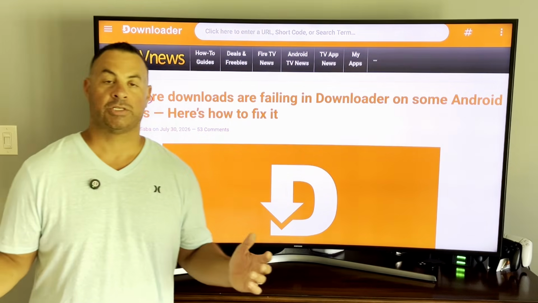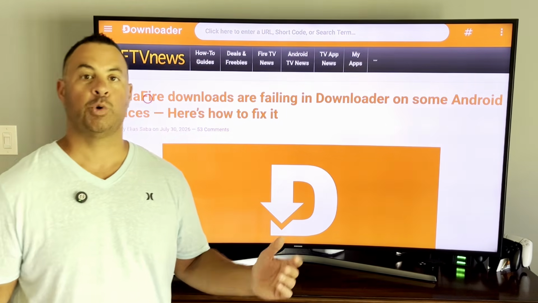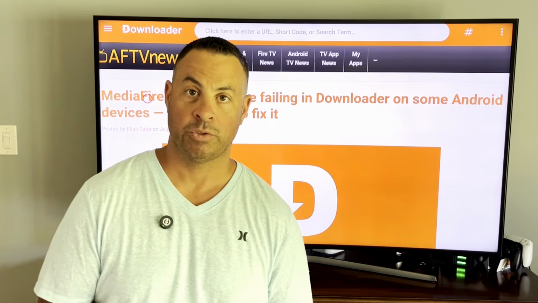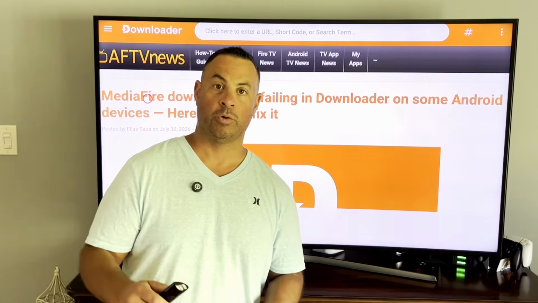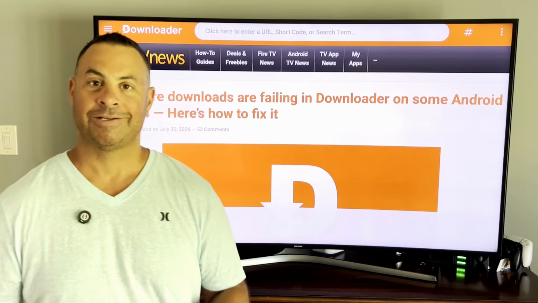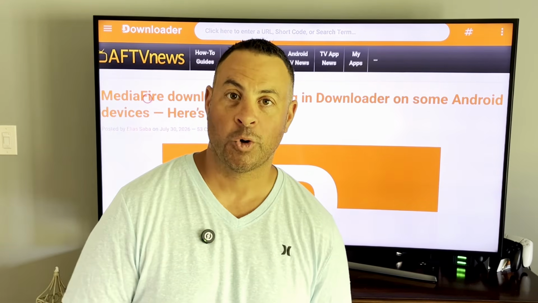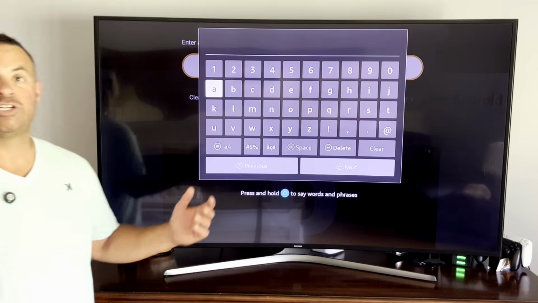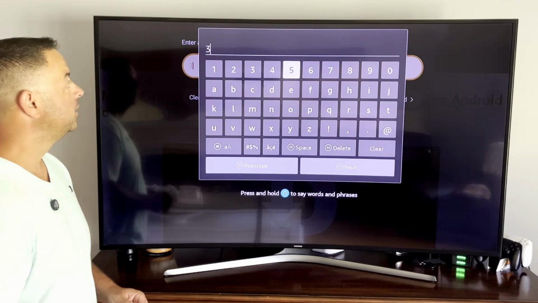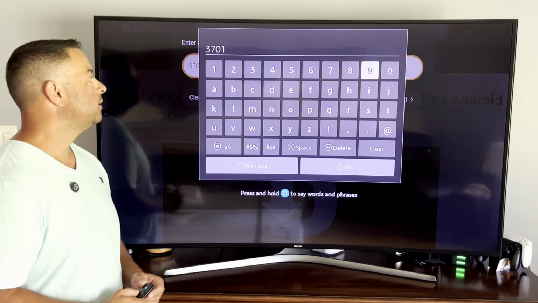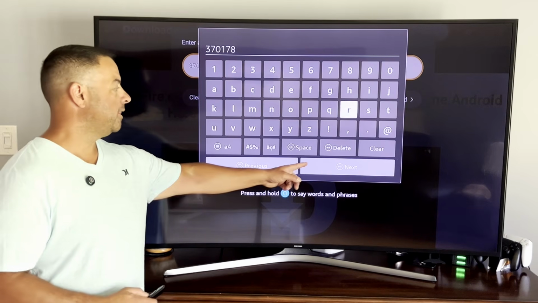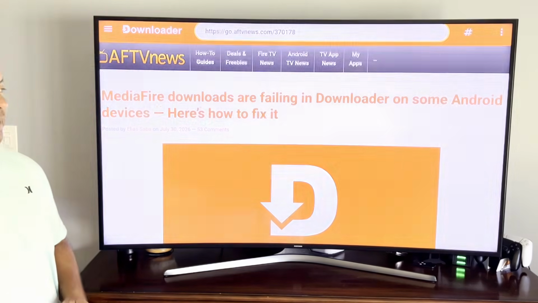Now, Downloader works just like a web browser. You can type in any URL. For instance, the website we're going to go to is https://ledbytheunknown.com/downloads. That's a lot to write in. I have a short code for you, and it's way quicker. For this short code, just type in 370178, and then come down and click on Next.